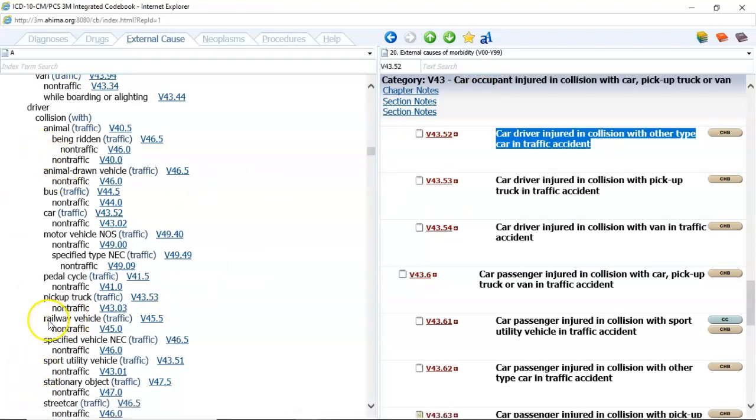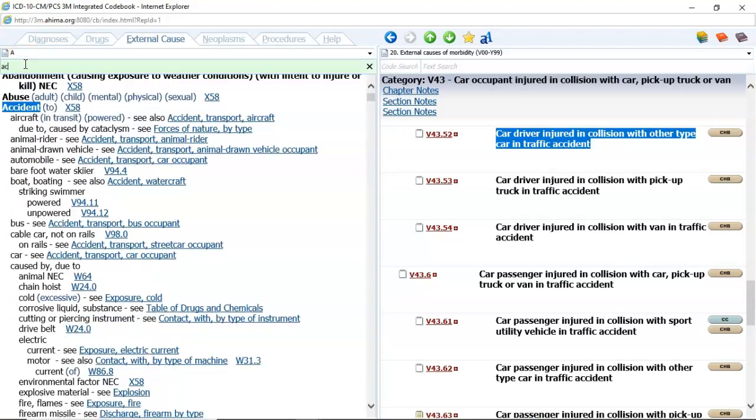So let's see if we can find that. So I'm going to do accident and then kicked. And because my internet is slow, sometimes it just is not picking up. Hold on.